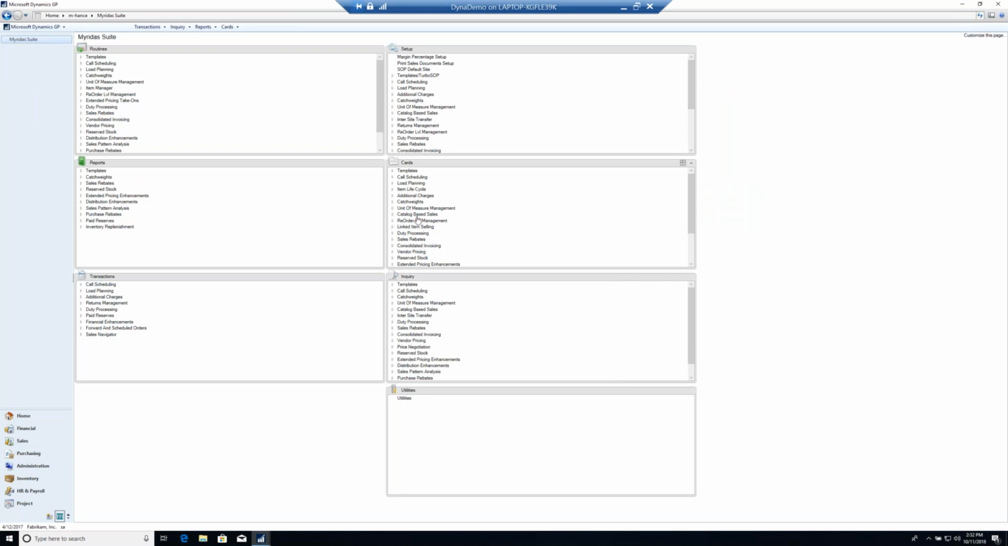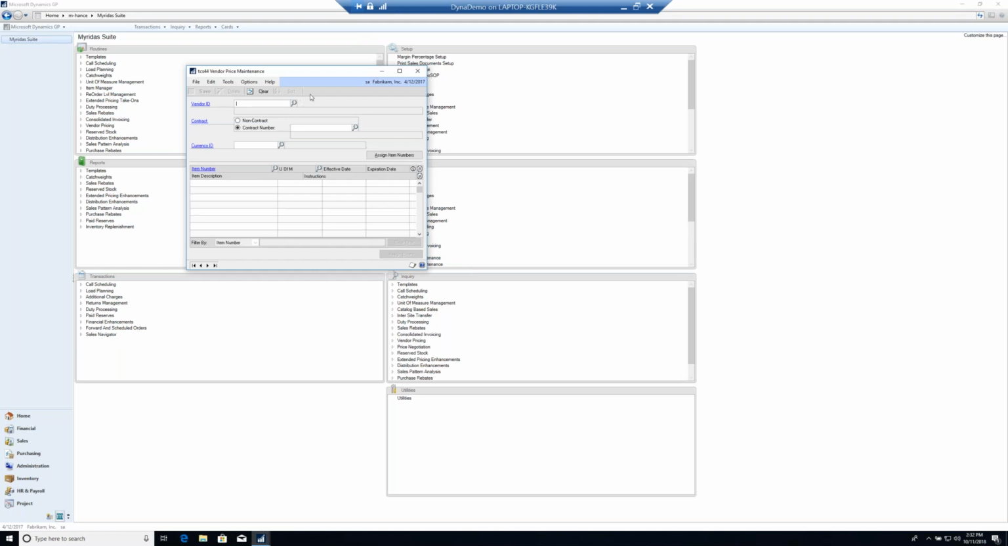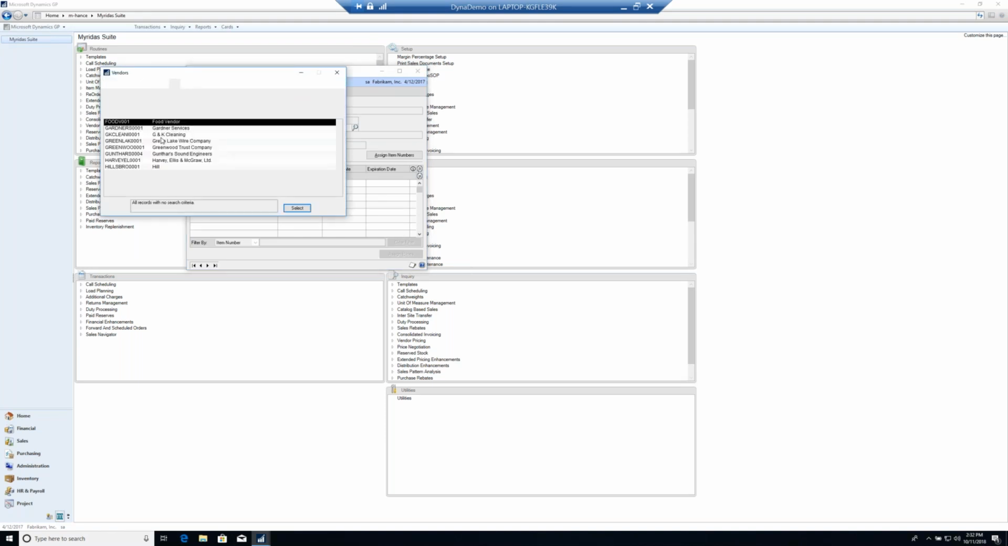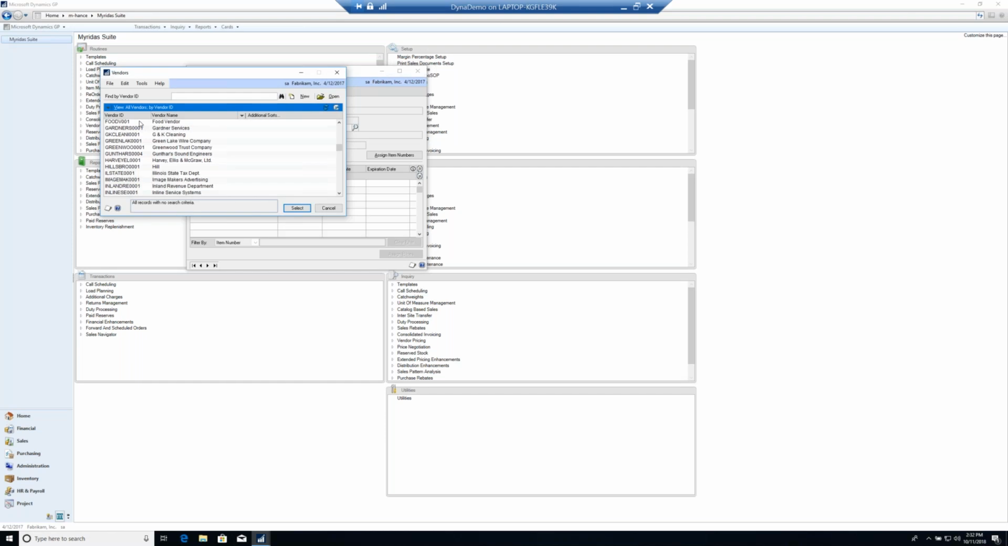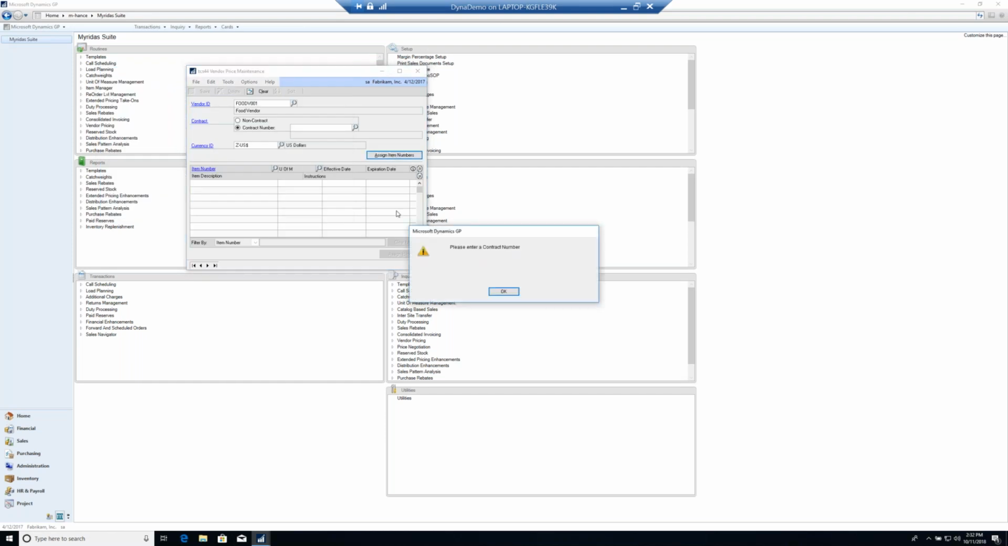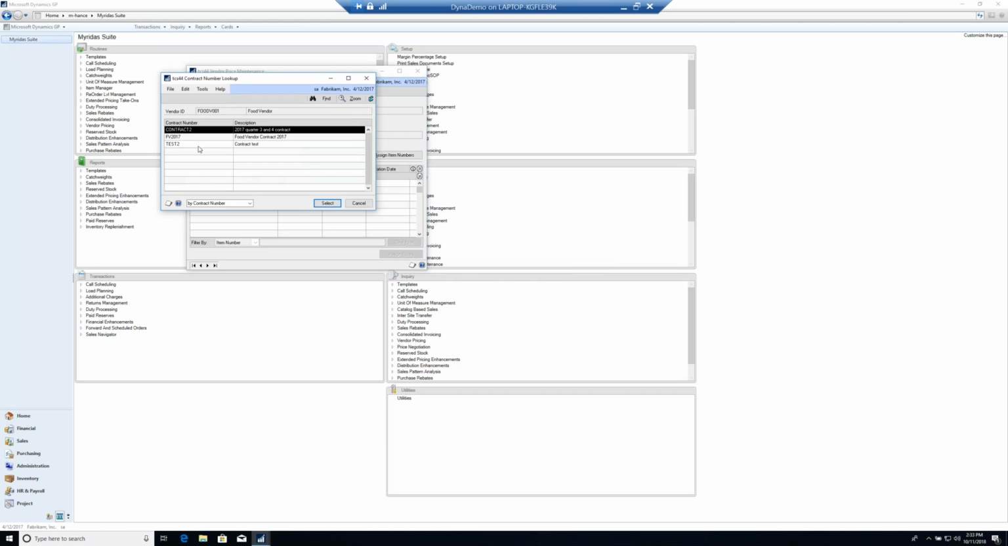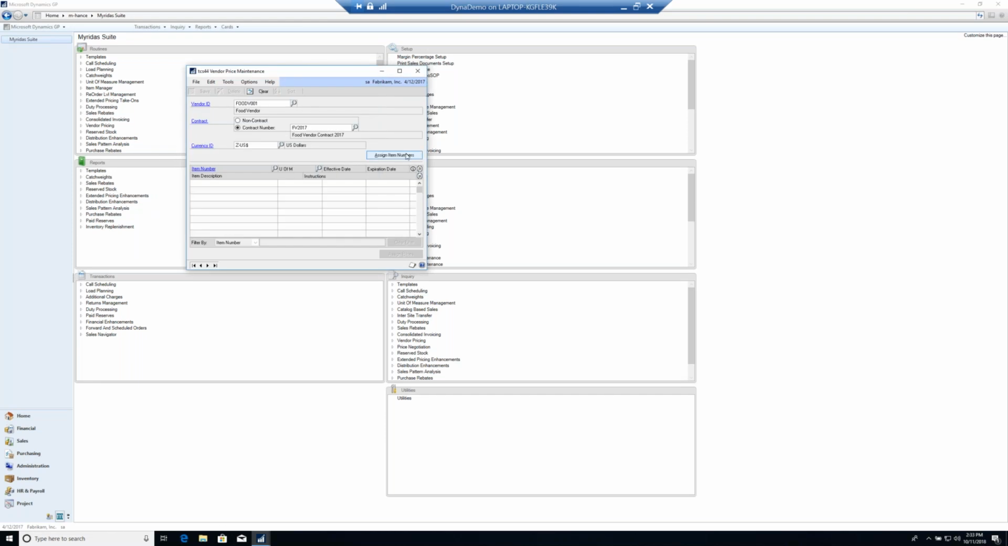The vendor pricing allows you, by vendor and each item that's attached to that vendor, to add items to their price sheet. And you can do contracts or you can do non-contracts. The contracts are just ways of grouping the price. So I'm going to go ahead and choose this contract.